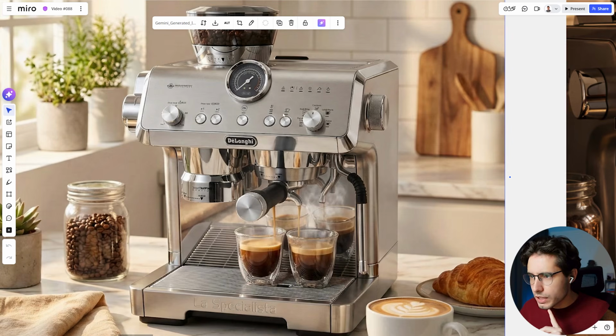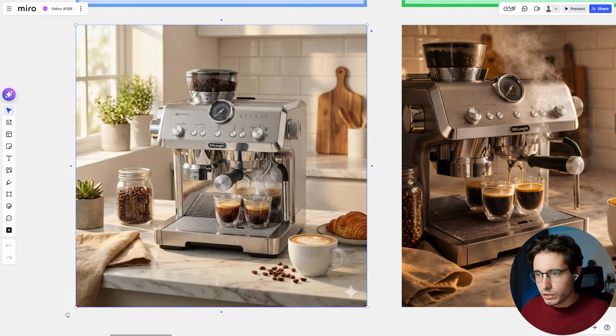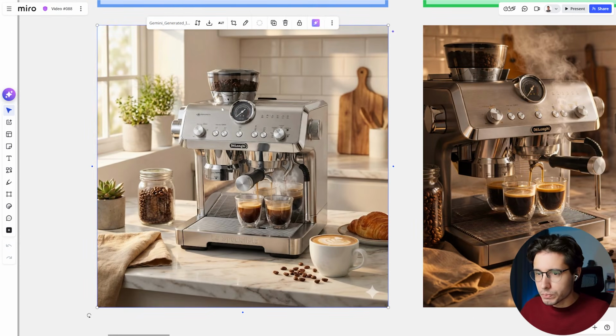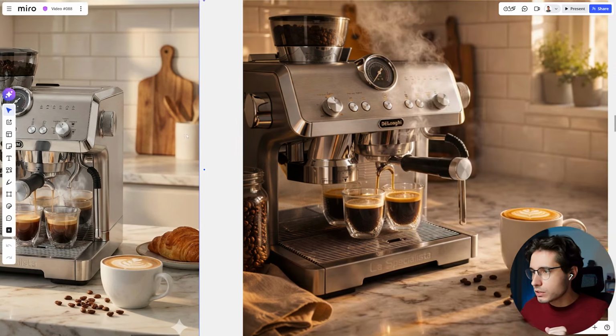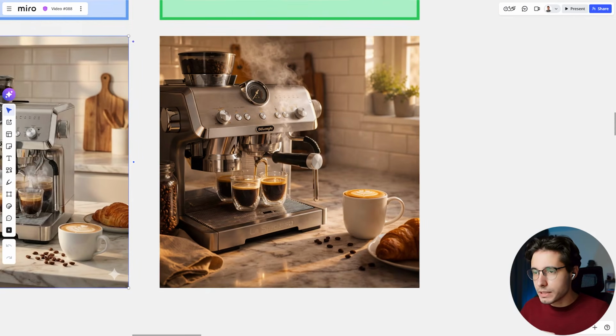Some of the icons, I would say, might be a little bit off, and some of the text, but of course we are zooming in a lot. If we keep it like this, I believe the product is very accurate. The setting, also nice, but let's take a look at ChatGPT.